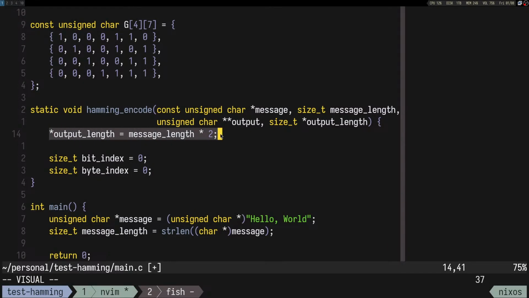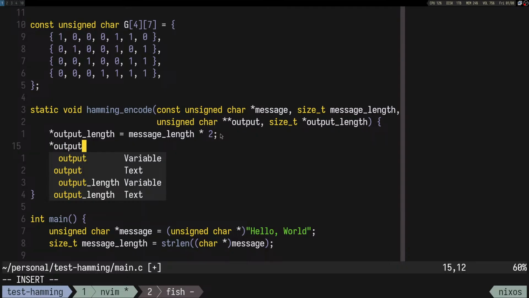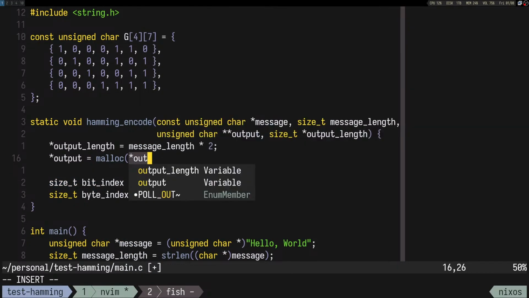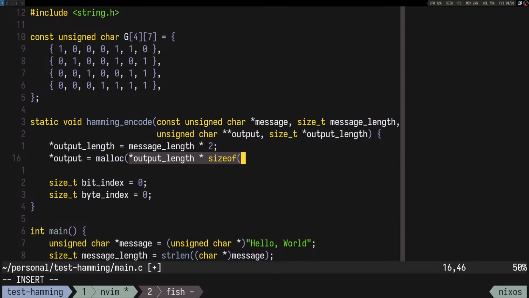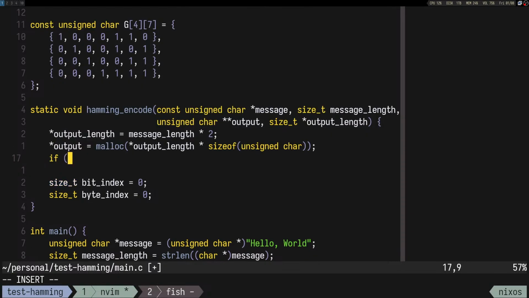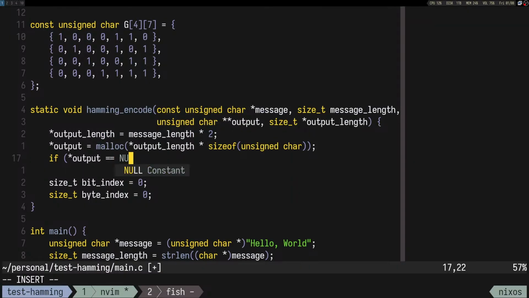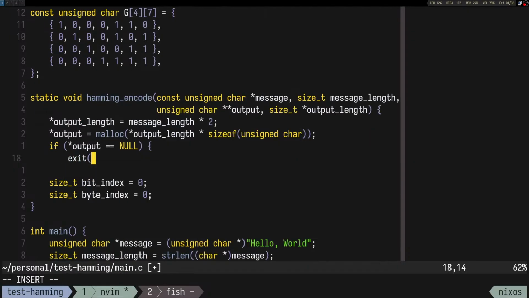Hopefully it makes sense. Okay, and output is gonna be malloc output length times size of unsigned char. Obviously, if star output is equal to null, we are just gonna exit with exit failure.